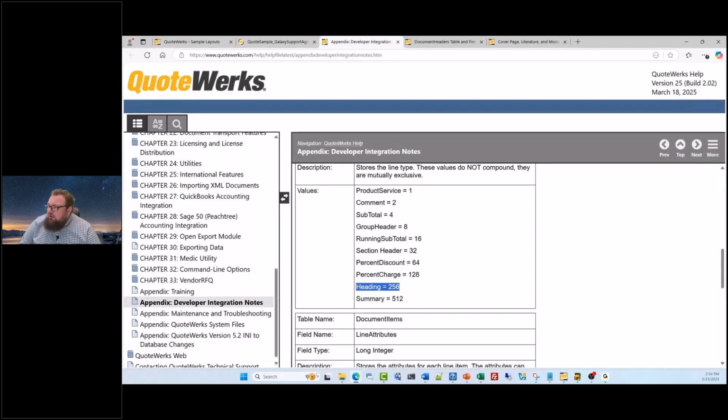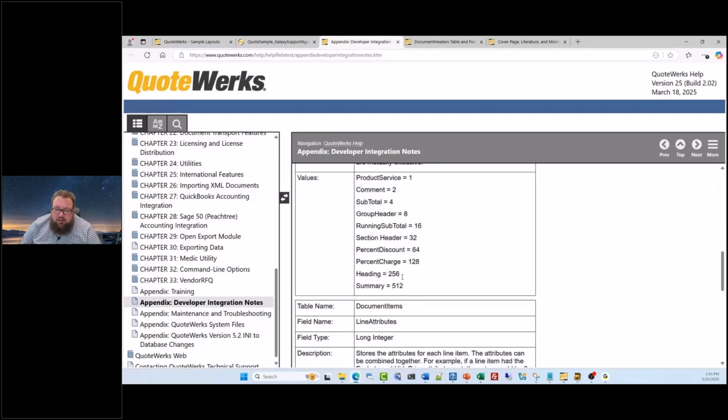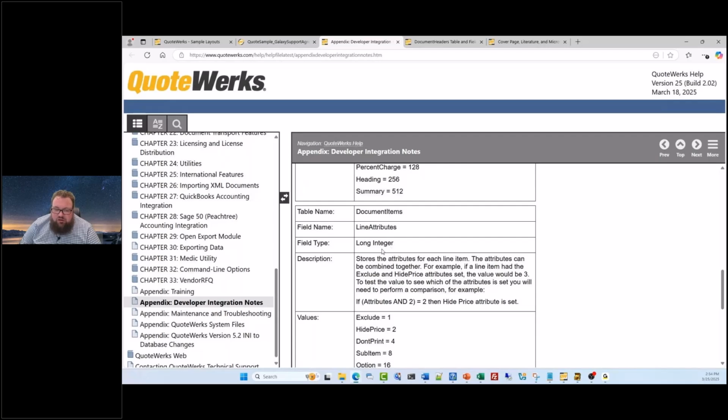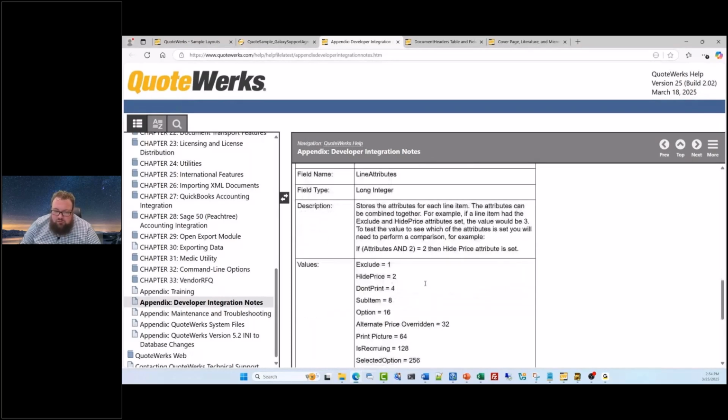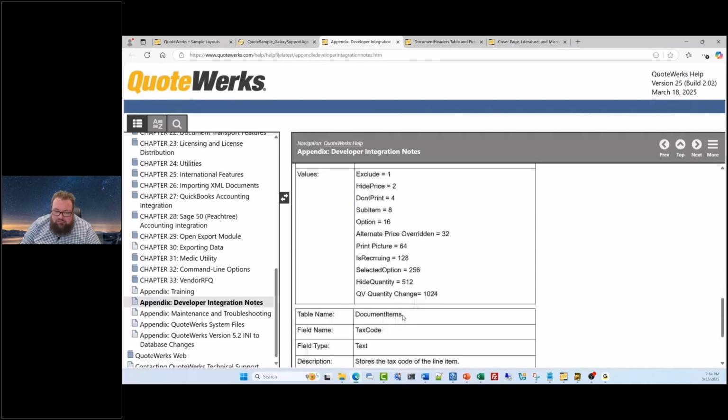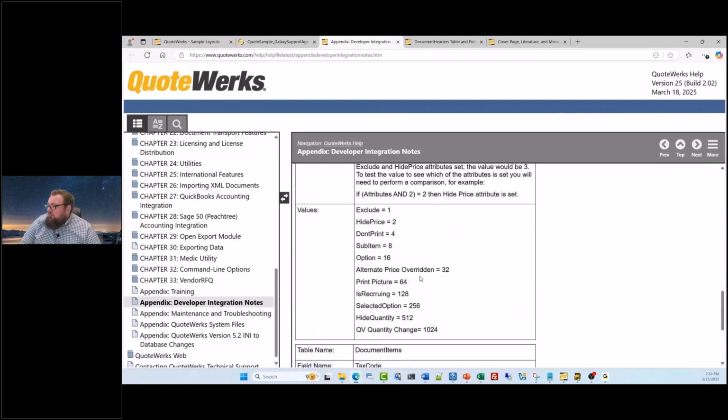So if we wanted to create a detail section that is only going to determine how our products and services are going to print, we would use 1, comments 2, subtotal 4, so on and so forth. And then if we were using line attributes, we could create a string: if document items dash line attributes equals, and if it matches one of these, it would be included in that filter as well.